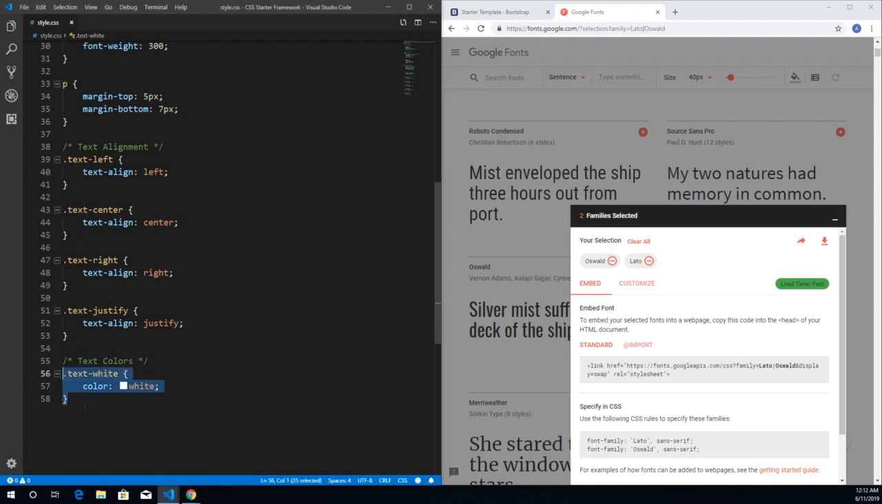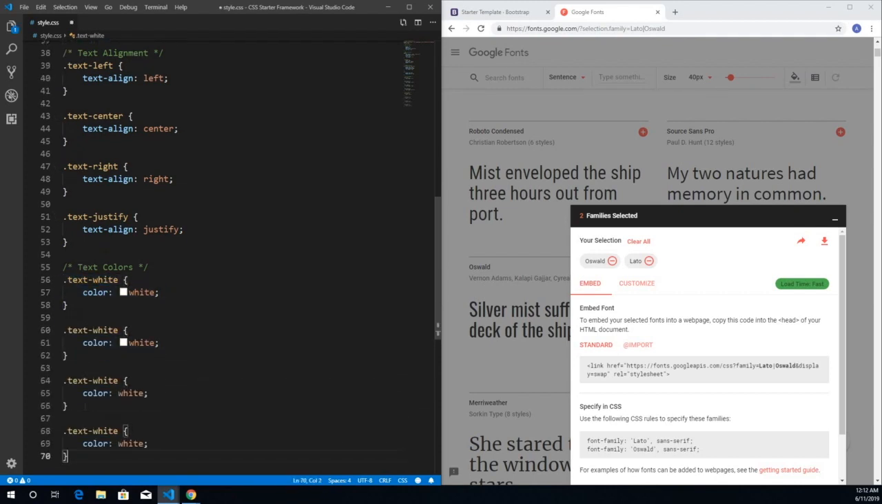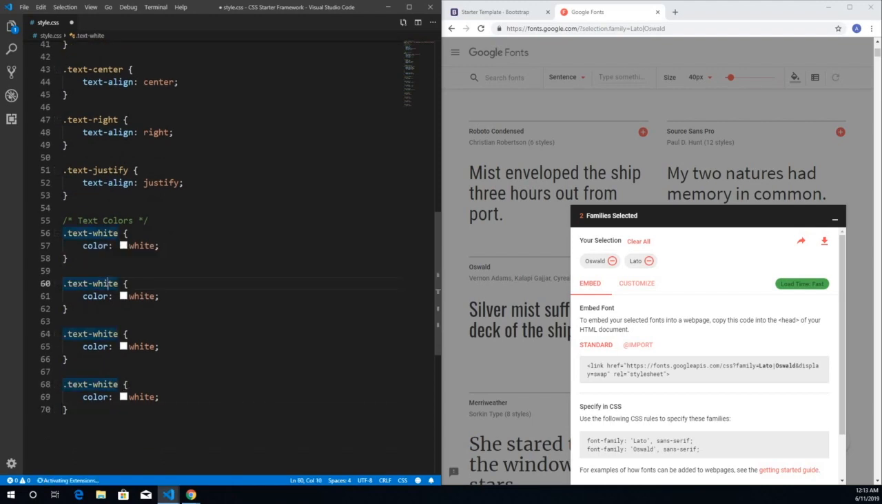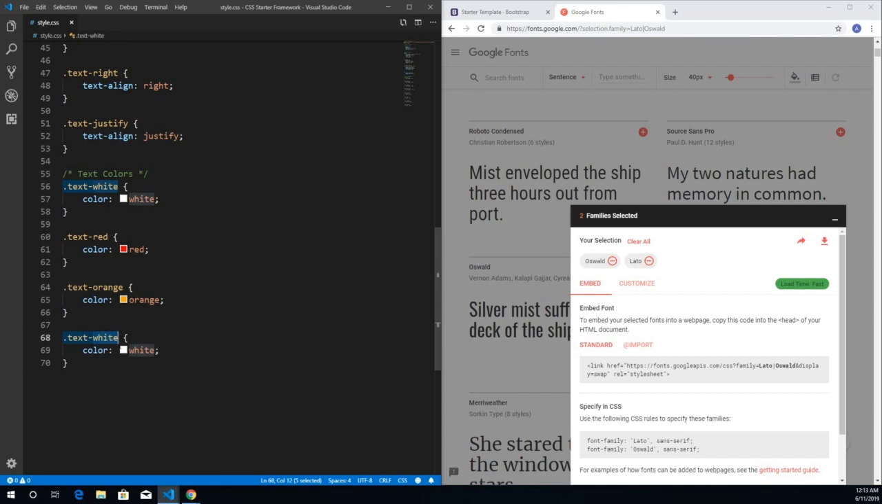Now we're going to copy this down a couple of times. I want to click on this, highlight the second word white, and press Control D. This will select this second white, and then let's type text red, and both are changed to red. We want to highlight that, Control D, or Command D on the Mac, and do orange. We want to have green, and you can add any more.